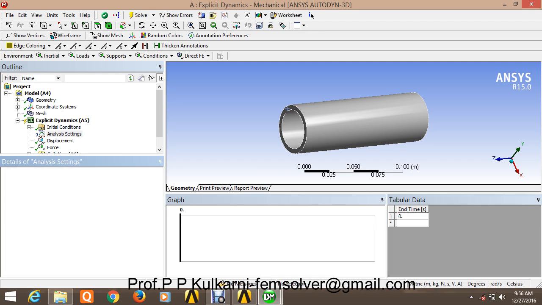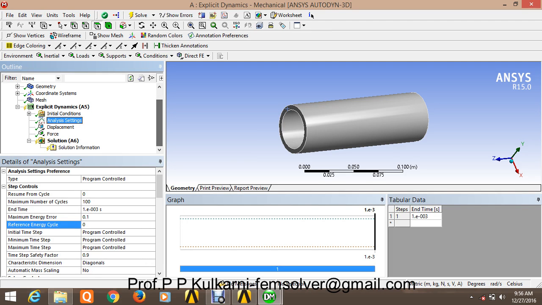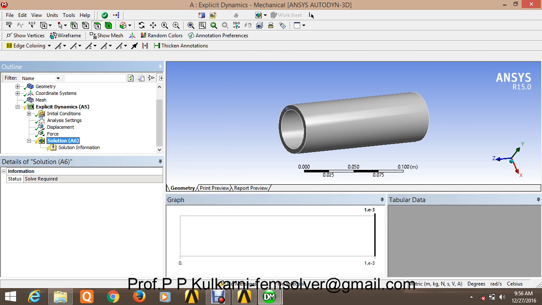Okay, and end time we will take very less, that is 0.001. We can take here 1 second, 2 seconds also, no problem. It depends on you. So you want response of this hollow beam within 0.001 second. You want this response. Now just give solve command. It will take only a few minutes to solve. Now you will get vibrations at each point in this beam. This is a very simple problem.